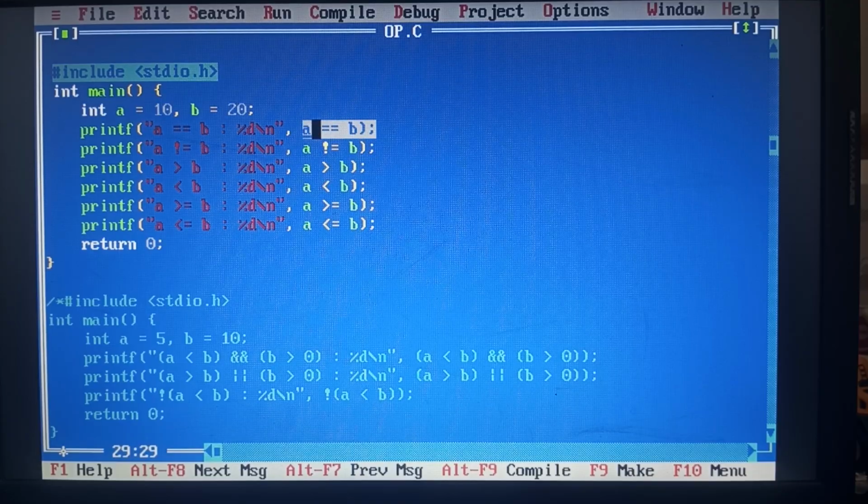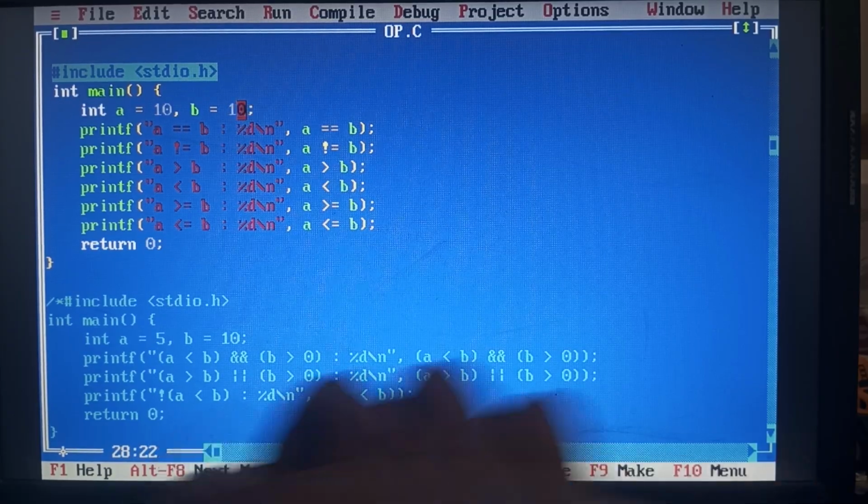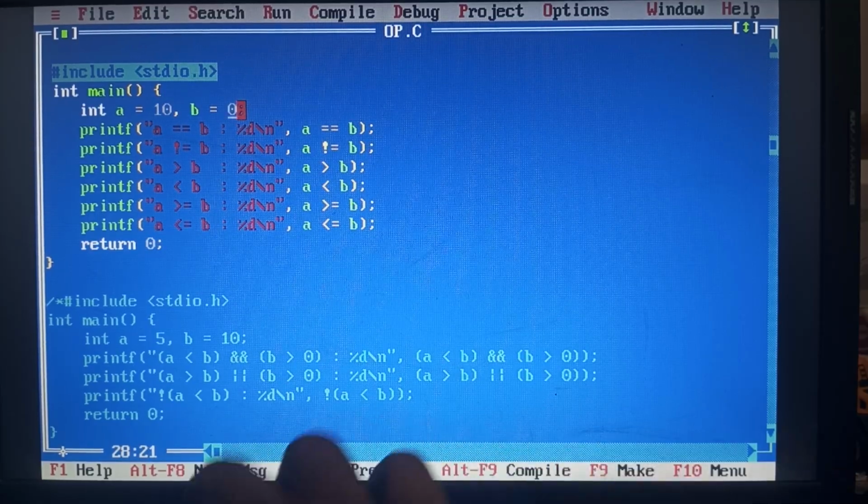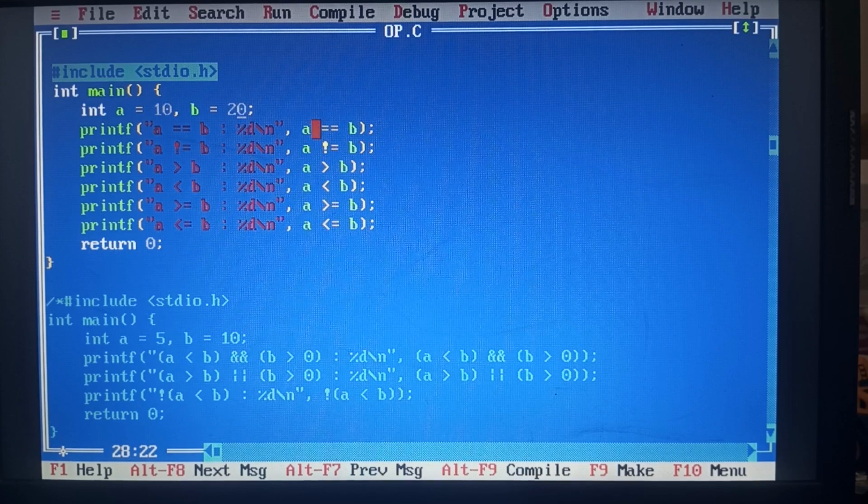But for example, if I take a equal to 10 and b equal to 10, then what will be the answer? The answer is true. Like that, you are simply comparing, so this is called comparison. Another name for relational operators is comparison operators. I am comparing whether these two are the same, using two equal signs.